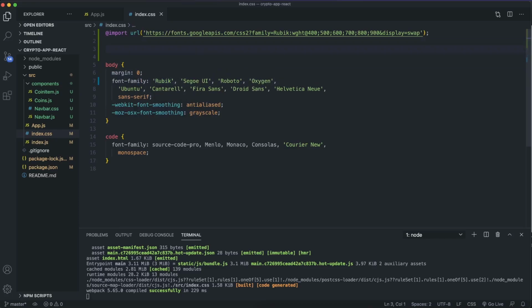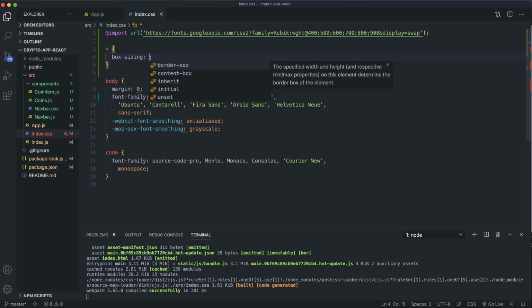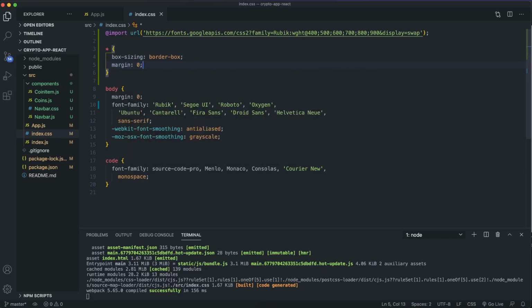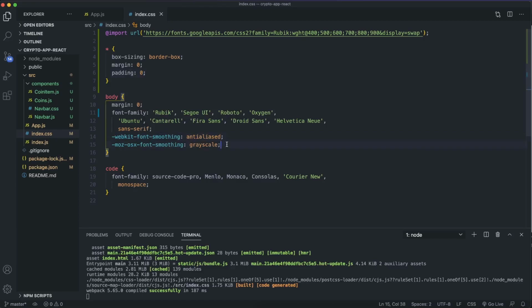And I'm going to add in just a couple global styling. We're using this index.css for kind of like a global style sheet. So I'm going to use box sizing, and I'm going to set this to border box as opposed to content box. And also I want to do margins 0 and also padding 0. Then just a few more things here we can add in here.